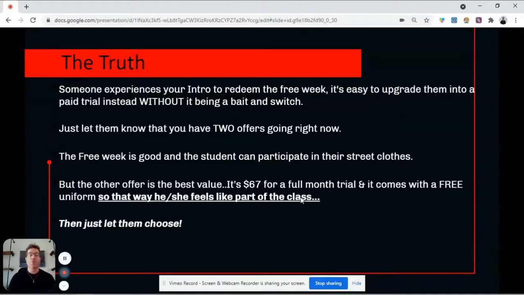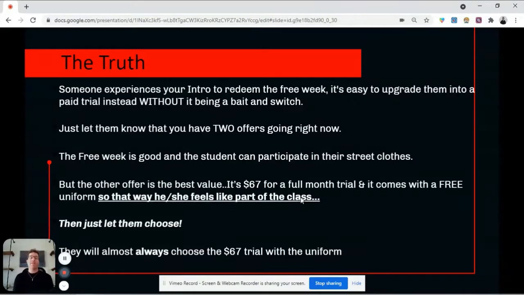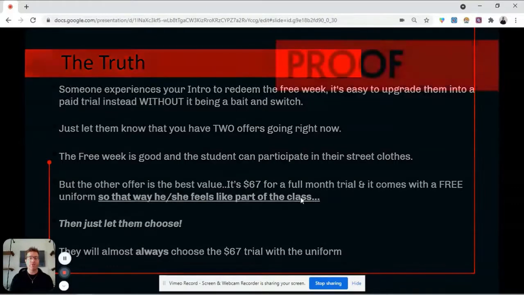We will see when we let them choose, we are going to see about 99%. We say 90%, we say 9 out of 10, but in all reality, it's actually about 99% of people are going to upgrade on that first day when you give them the option. You don't have to sell them. You just tell them you have another offer going on. With the right conversion process, the right conversation, they will almost always choose that $67 trial with a uniform.